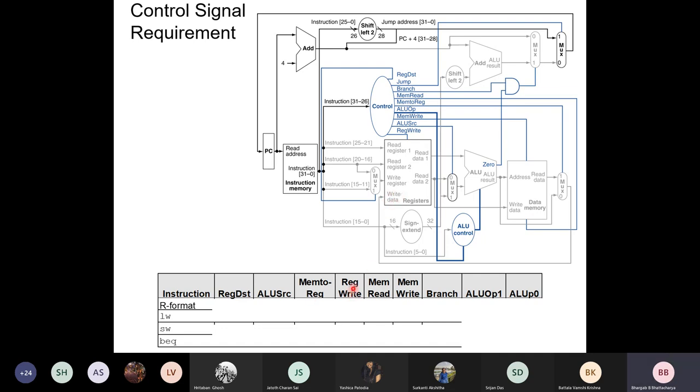And similarly, register write, you have to enable. It should be 1. Memory read should be 0 because there is no memory action here. Memory write should also be 0. There is no memory write action. Branch should be 0 because it is an add operation. And this ALU control tells you what kind of ALU operation needs to be performed. That means here you need to perform addition, subtraction, and, or, whatever, depending on this R format.